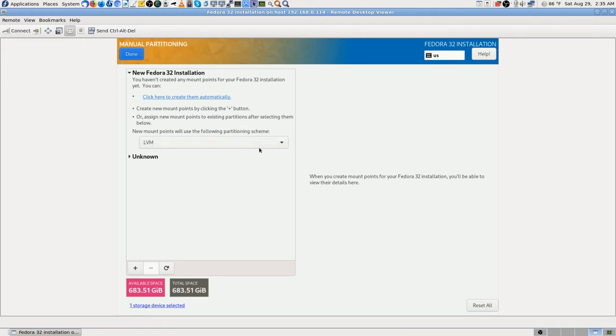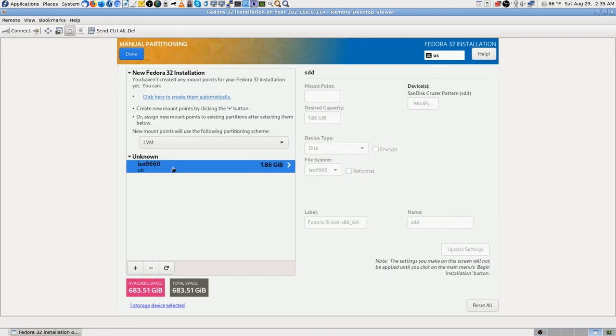I don't have any partitions made. I don't want to, and that, oh, that's the ISO I'm booted to. So no, we don't want to use that. LVM, standard partition. Huh.